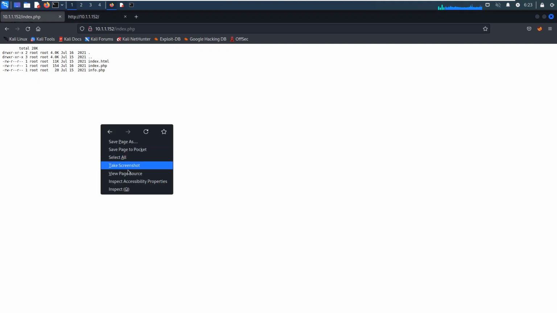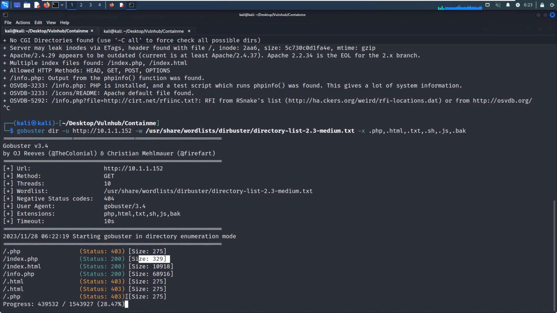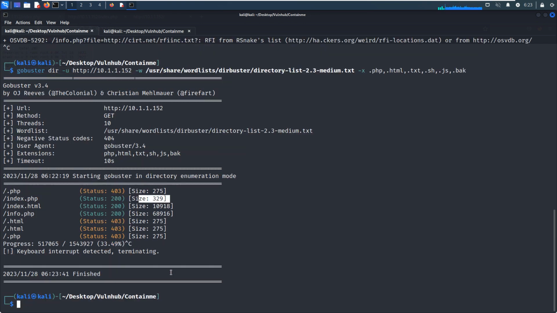And also we can check the source code of this page. There is one comment: where is the path? So maybe this page, of course, we can go back to GoBuster. I think we cannot get anything more from GoBuster. To save time, I will not wait. I just quit from the directory brute forcing.